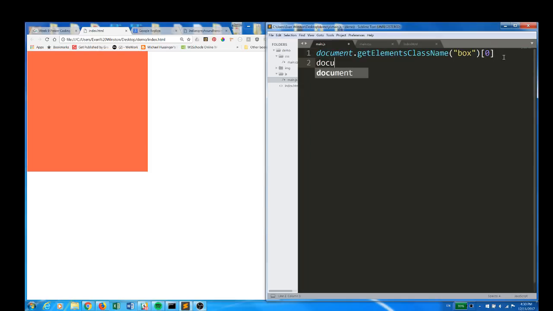Or we could do the exact same thing, document.getElementsByTagName div at the 0 index. Let's go with class name, just because it's got a class, why not use it? And I'm going to store this in a variable for now, myDiv equals document.getElementsByClassName box 0 index.